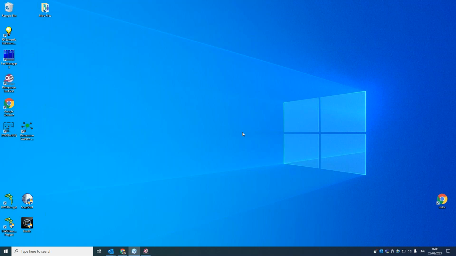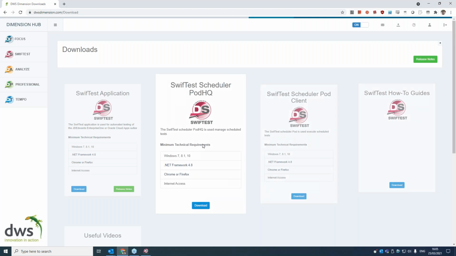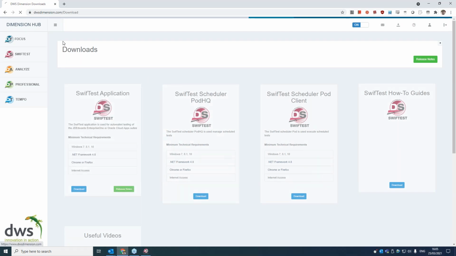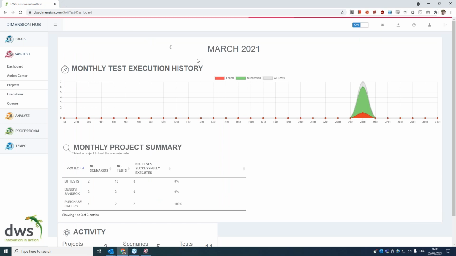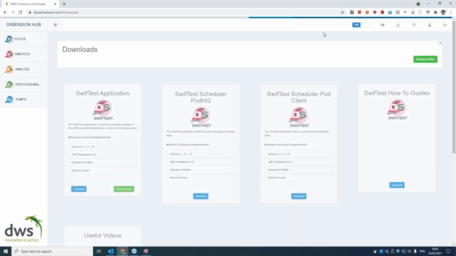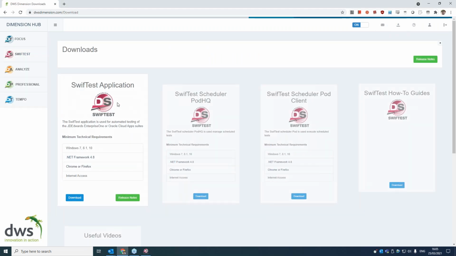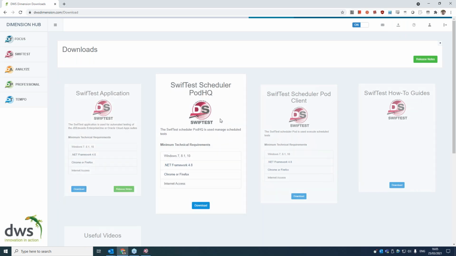So first of all, even before you start, what you need to know is that you need to download the scheduler, and to do that you need to go to our Dimension Hub. You need to sign in with your account, and after that, go to the download area. You can download the SwifTest itself here, but you can also download the two scheduler applications. One of them is the PodHQ, and the other one is the Pod Client.